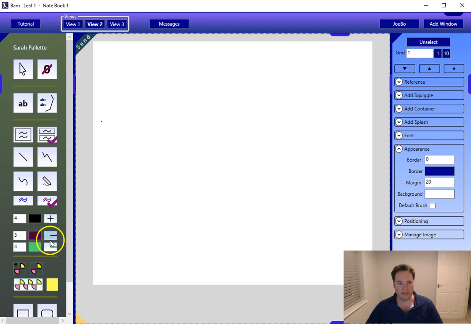This section here allows us to manage the colors and thicknesses of the squiggles that we're going to be adding. The top row is the current default. So we have thickness of 4 and the color is black. So I'm going to add a line and it will be color black, thickness 4.